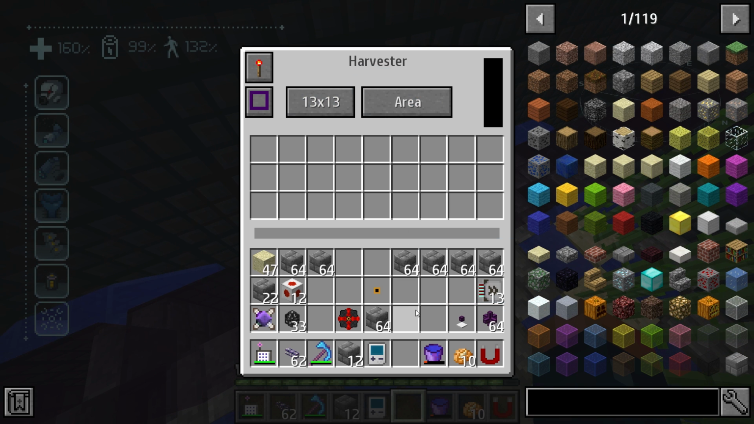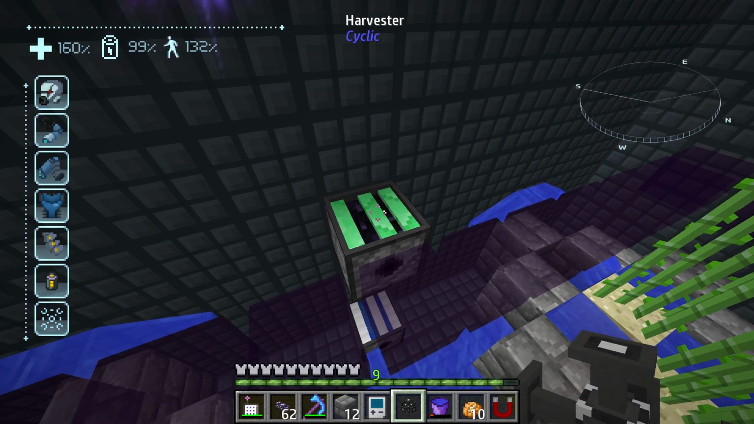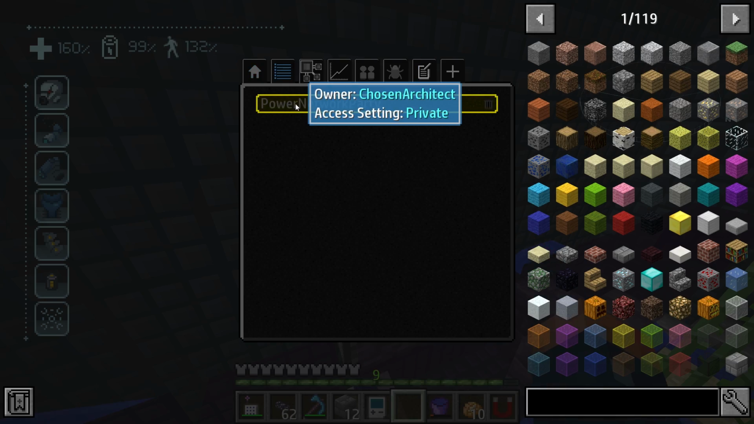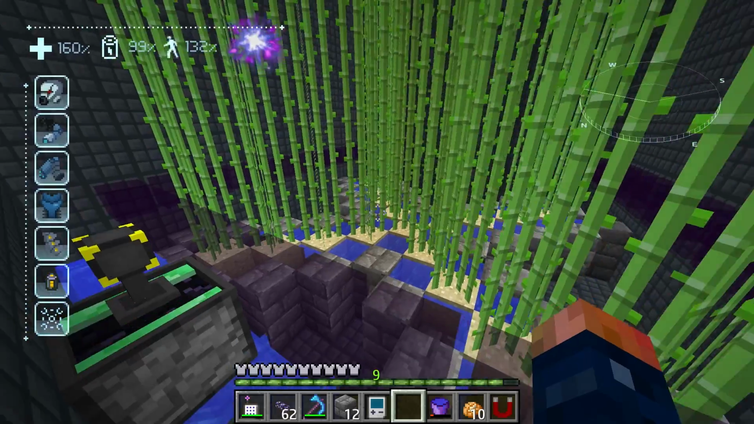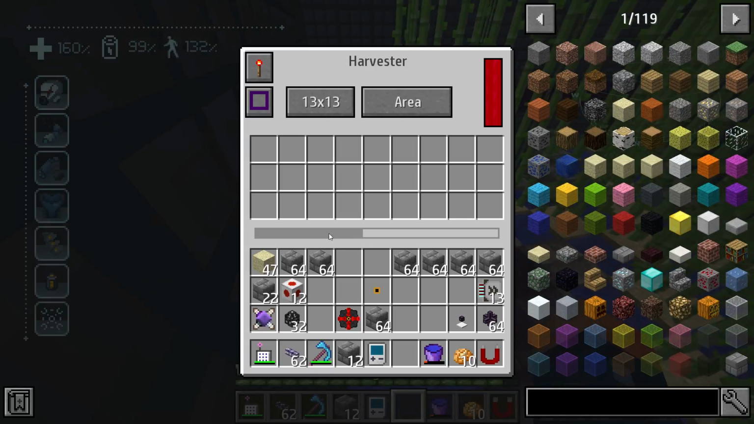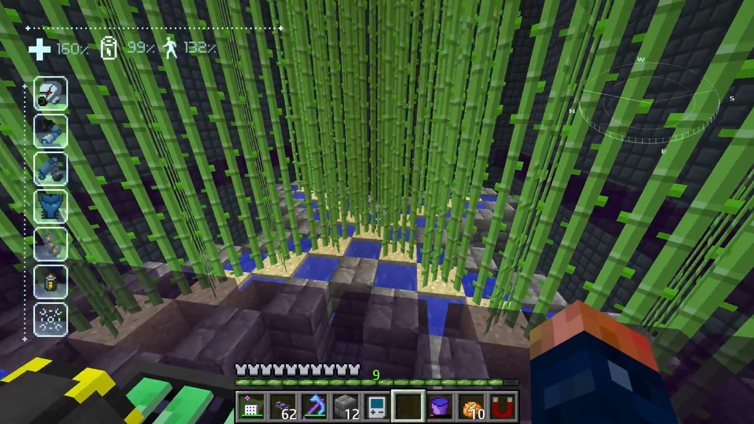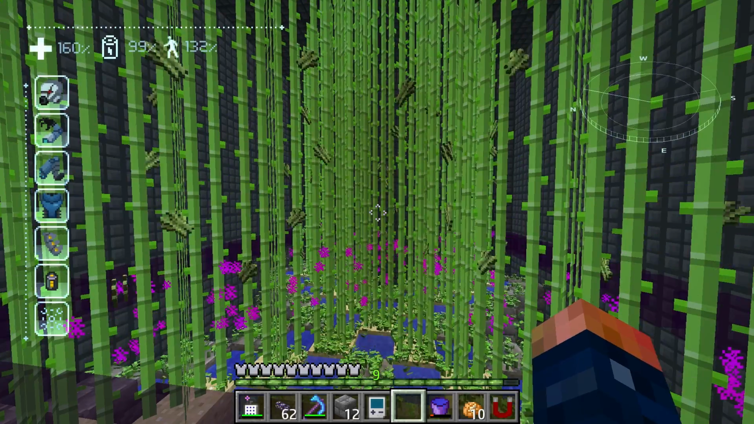So what we need to do now is give it some power. I do have a point. There we go. And let's hook it up with some power. It is probably going to break everything on the first run after its buffer. See, this also has a cooldown. It's probably going to be pretty laggy.